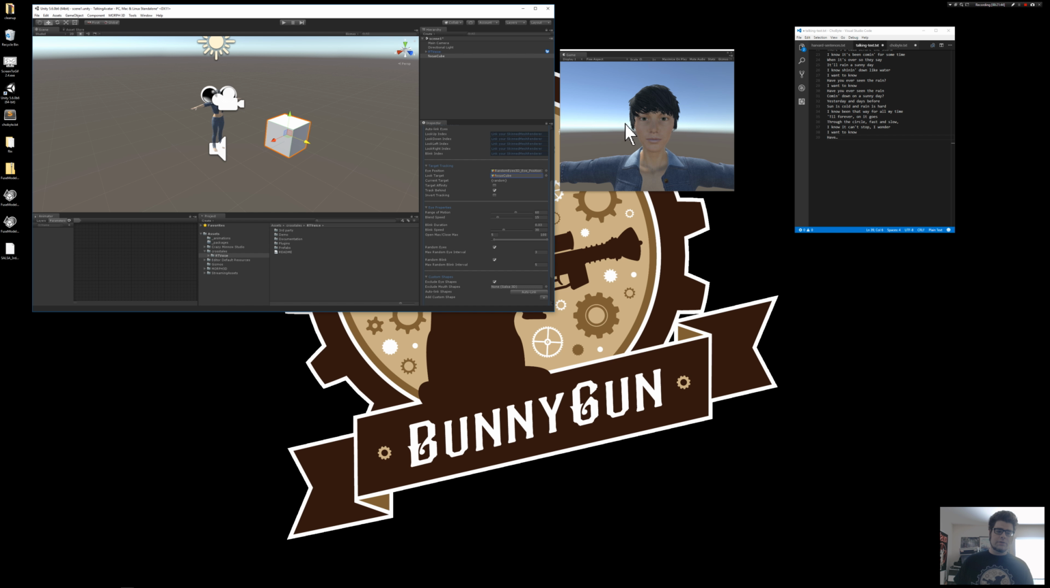Now, when I run this, watch her eyes with this. One other thing I want to adjust is the range of motion. We're going to get into that in just a moment.